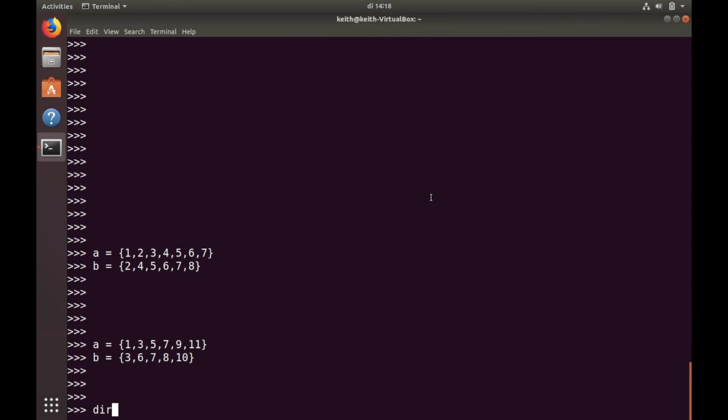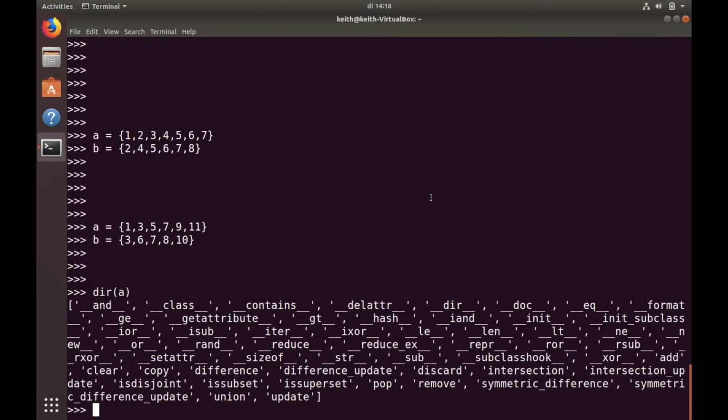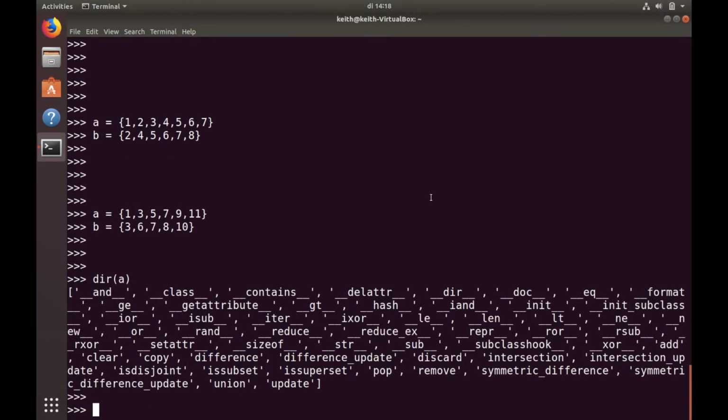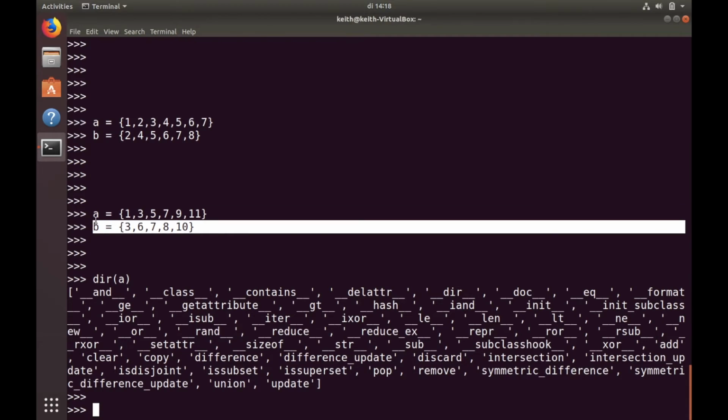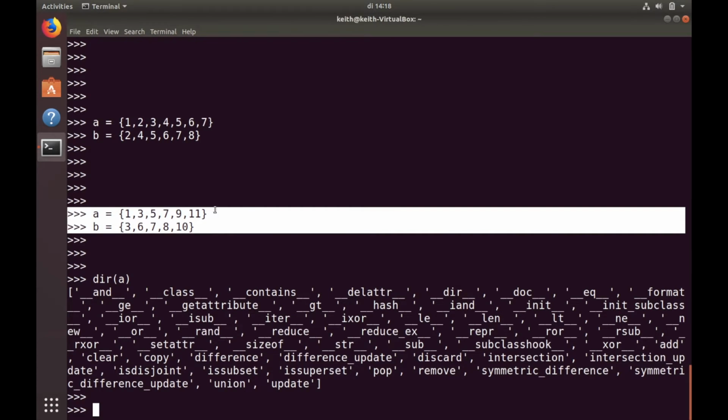All right, let's look at some of the other ones that are still remaining. Let's look at a symmetric difference. So this one is going to be kind of interesting. It is going to create a new set with elements that are either in A or B, but not both. As you can see here, I already predefined these.